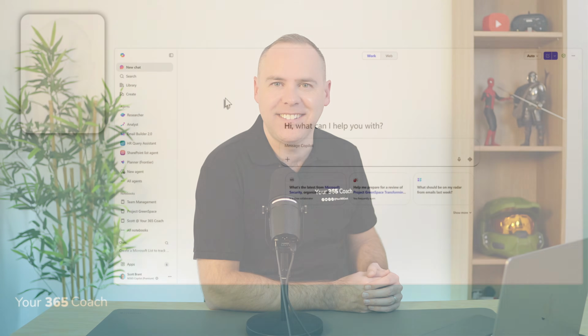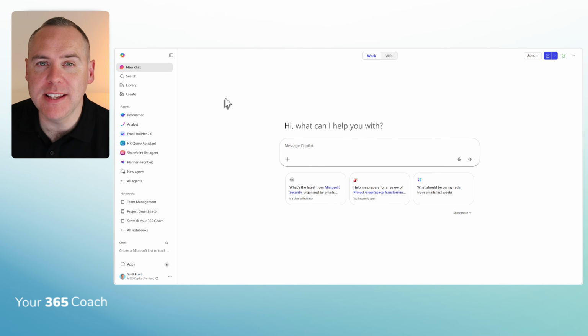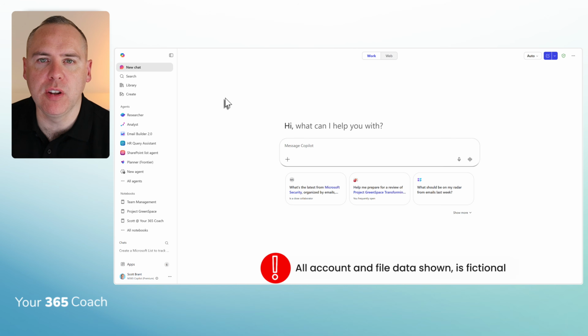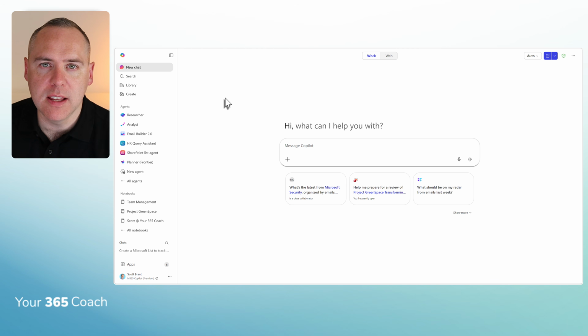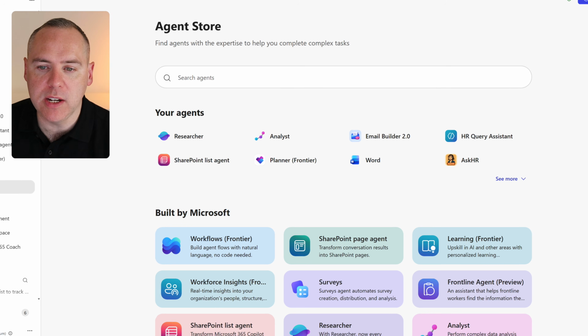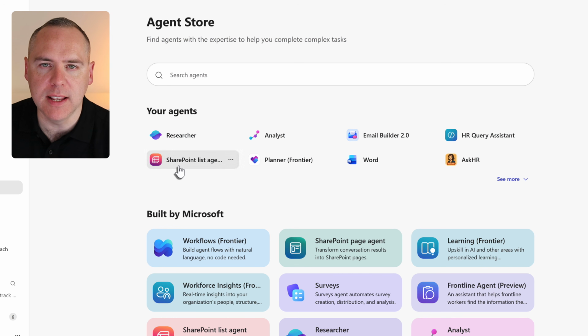So with that, let's dive into lists and find these new AI capabilities and see how they all come together. So let's get started and build a list, and then also make some changes to it with the help of AI in SharePoint. What we're going to start off with is an agent. We can access that directly through the Copilot app in Microsoft 365 Copilot. On the left hand side, we'll select all agents, and then we'll open the SharePoint list agent.